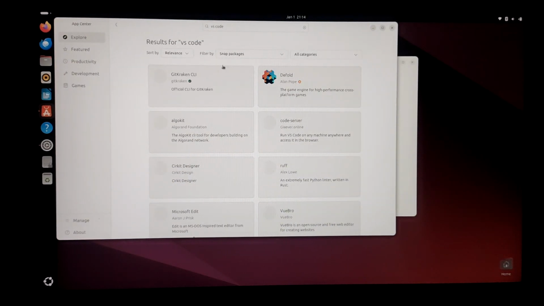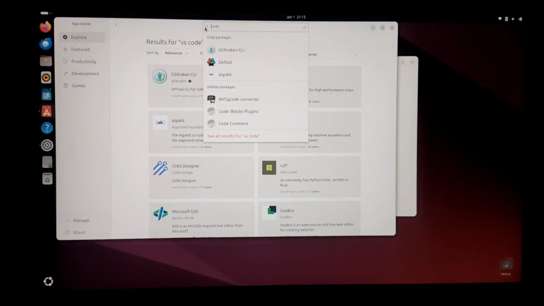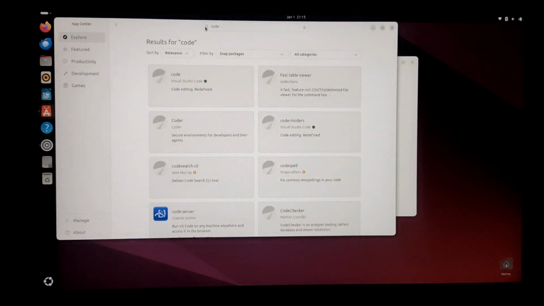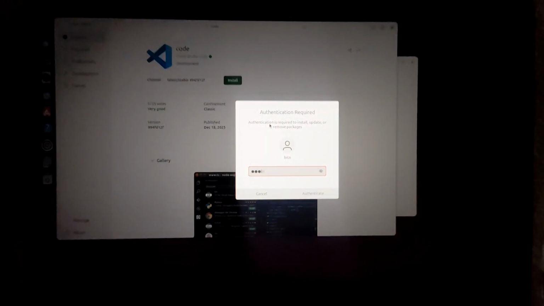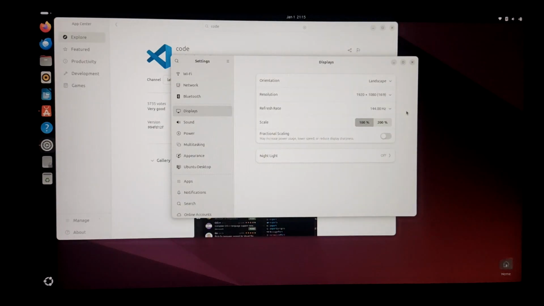It is on the snap package. I think it is with the name code. Yes, this is Visual Studio Code. I will install that part also. Till it is installing, let me do some settings.